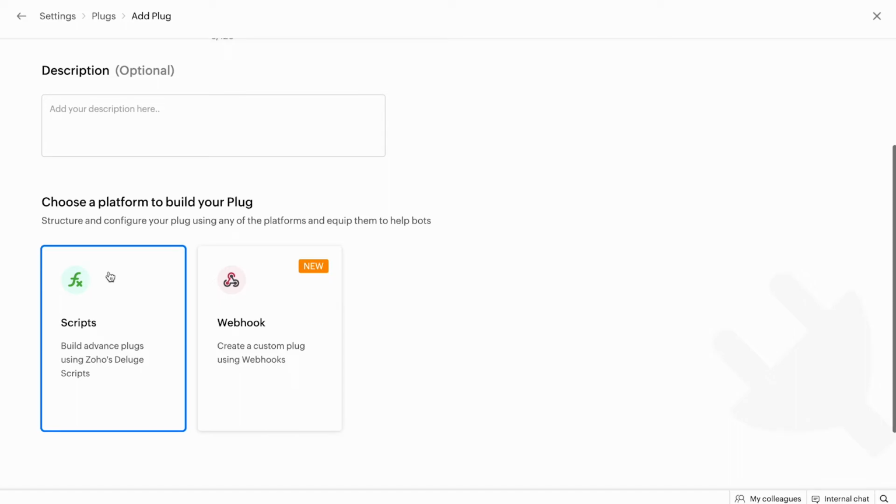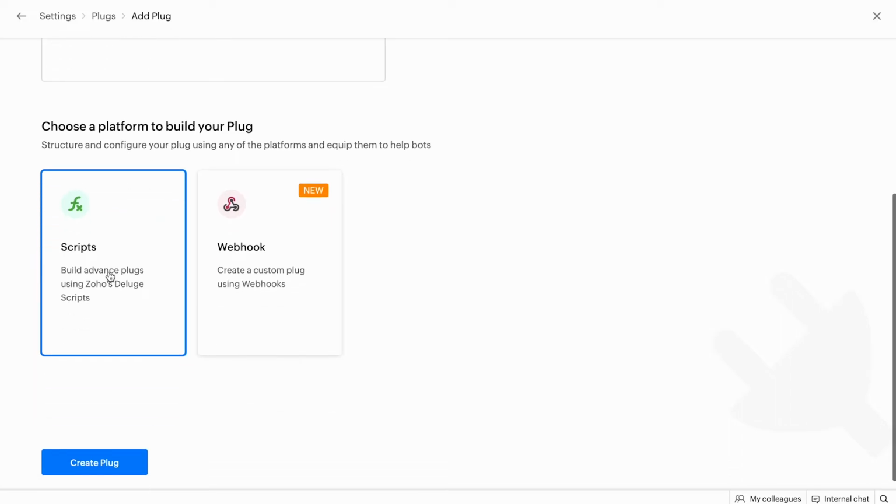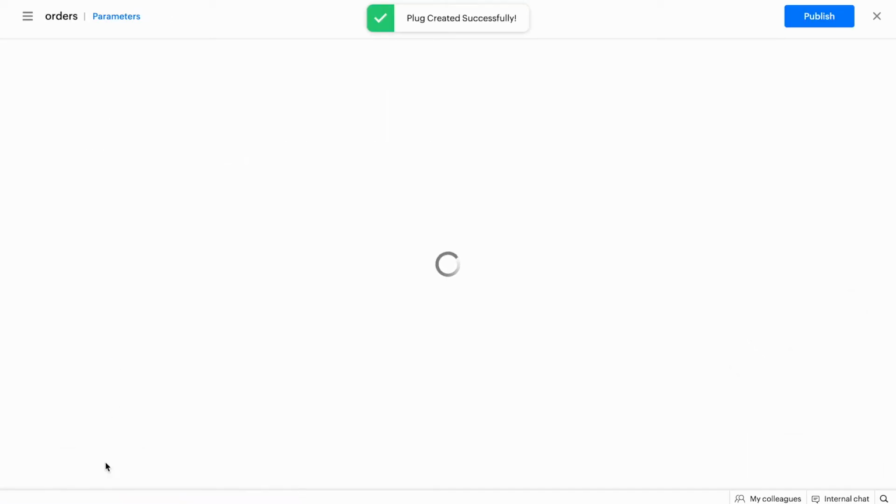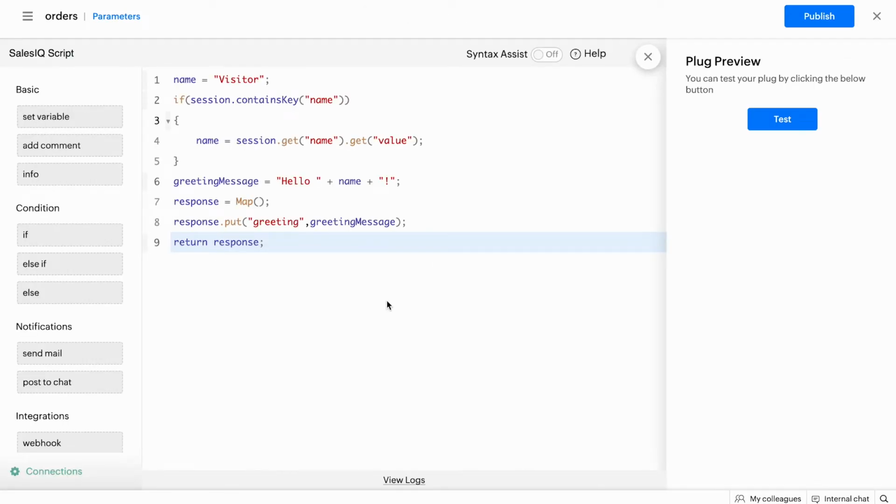I can choose two different platforms to build that plug. I can either go with Zoho SalesIQ's proprietary scripts, or I can use webhooks to build plugs with my own platform. I'm just going to go with scripts right now, and click on create plug. If you are familiar with the SalesIQ scripts platform, this is called Deluge, and Deluge uses code to build very powerful Zobots, and you can also build widgets with it.